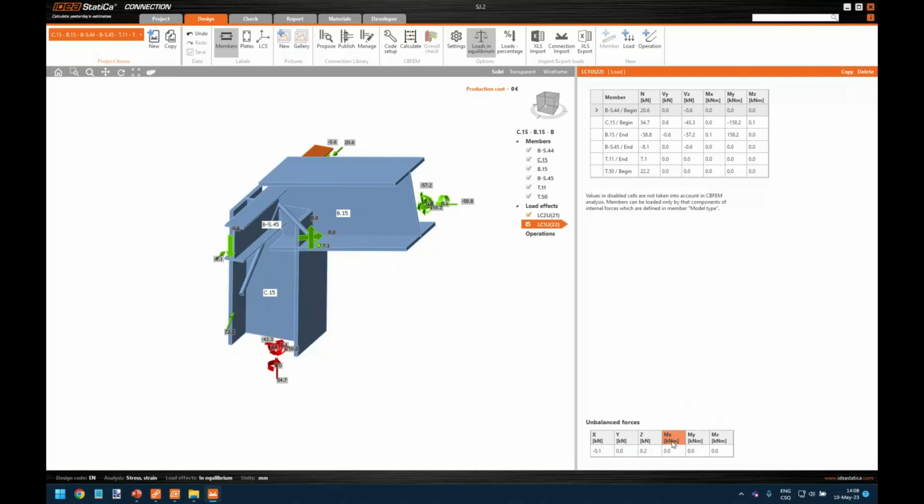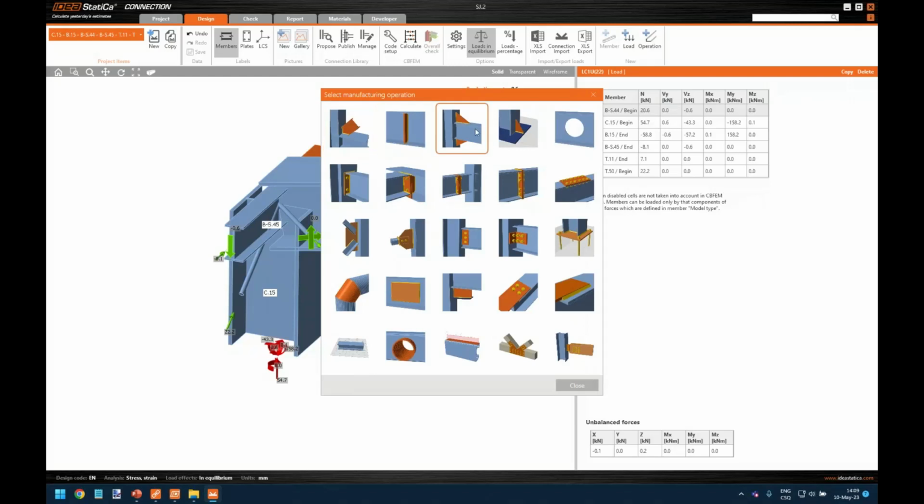So here I have a visual control if everything is all right. I didn't do any mistake or typo, or there is something wrong with the data maybe. So this is always good to take a look at. All right, and now let's start with the design. So to create a design, we have a few options. We can start with adding operations.